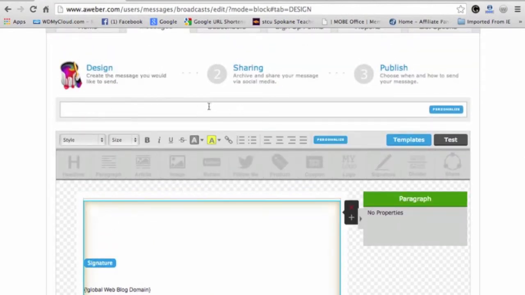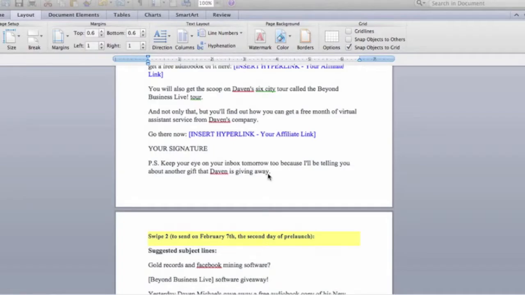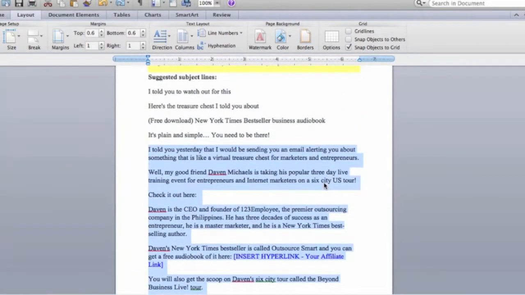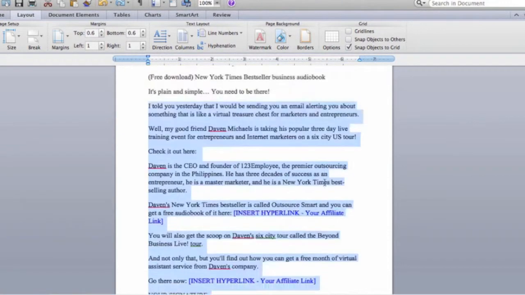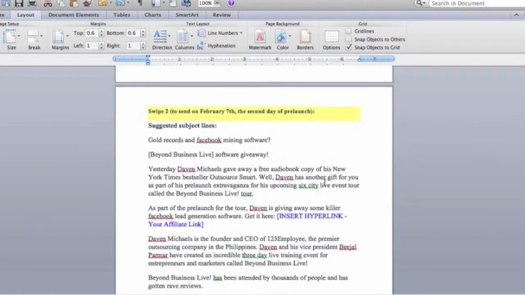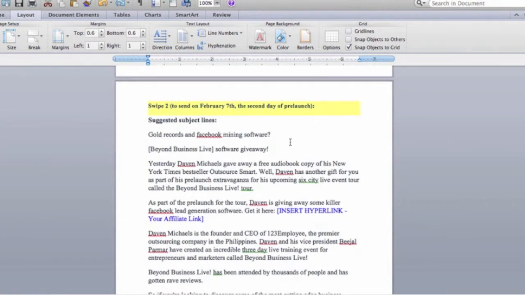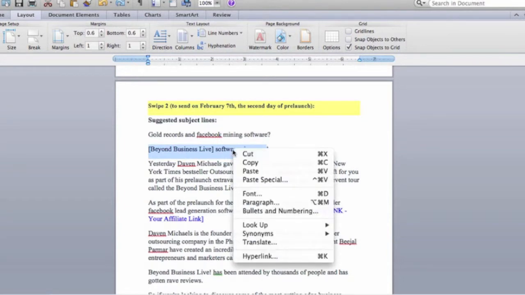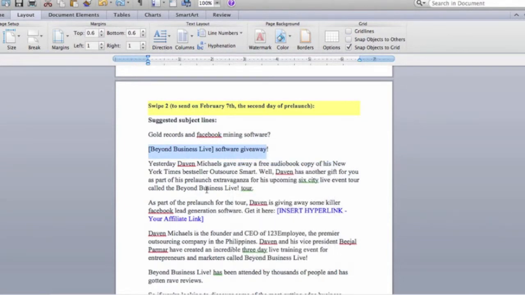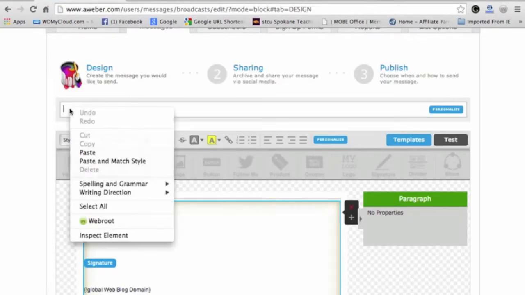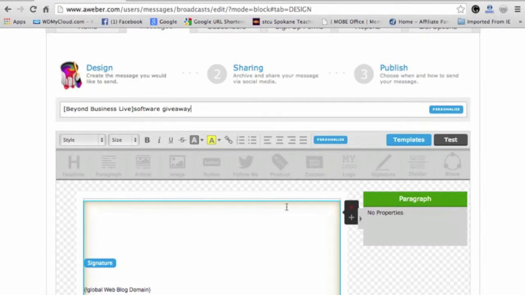So first thing you're going to do is get your subject line, and I've already got my emails pre-written here. So let's see here. I need to go to this one here. Okay. Alright, so we're going to grab this one here. There's a couple different subject lines there, but I'm going to grab that one. Go back to our Aweber and put in our subject line.